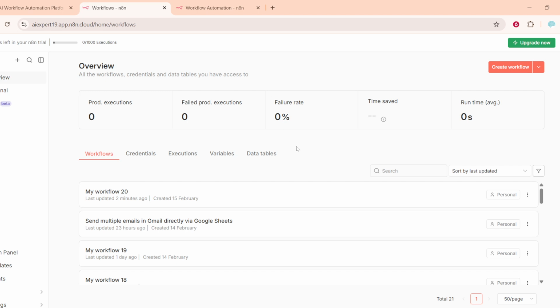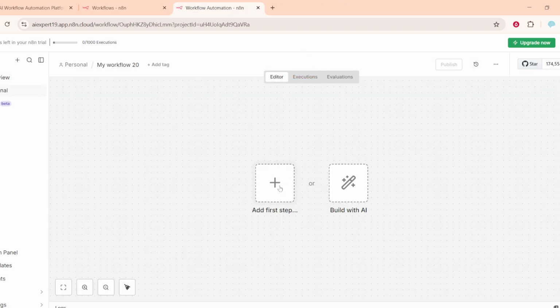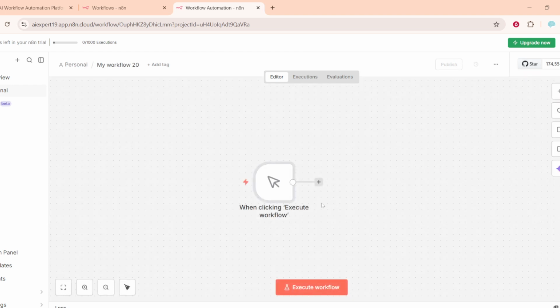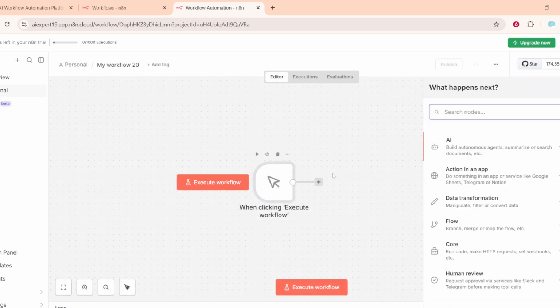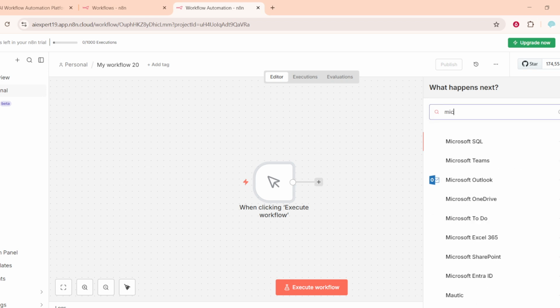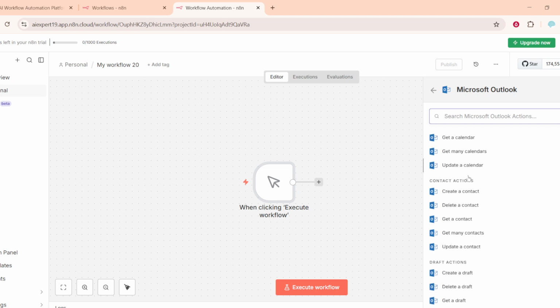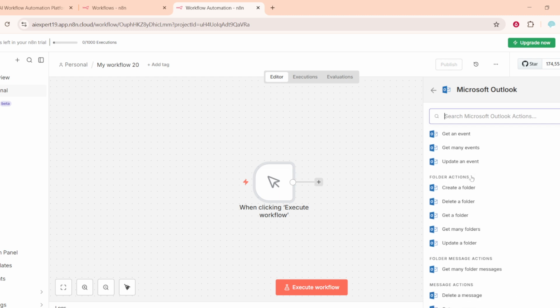Next, add the trigger that starts everything. Click the plus button, search for Microsoft Outlook Trigger, and choose the new email event. Connect your Outlook account when prompted, and grant the necessary permissions. Once connected, this trigger will fire every time a new email arrives, so your workflow is always listening in the background. If you see options for folders, you can leave it at the default inbox or narrow it to a specific folder, depending on your setup.